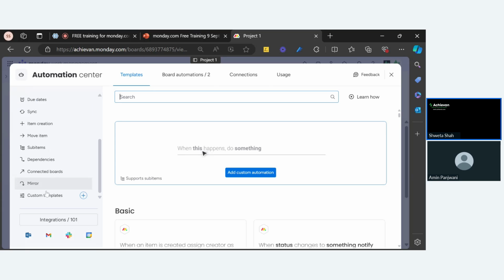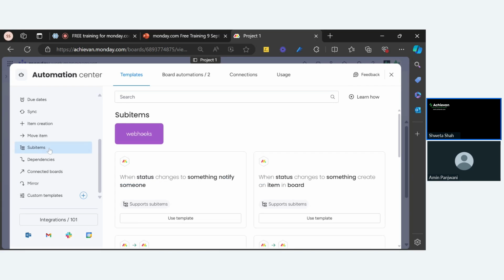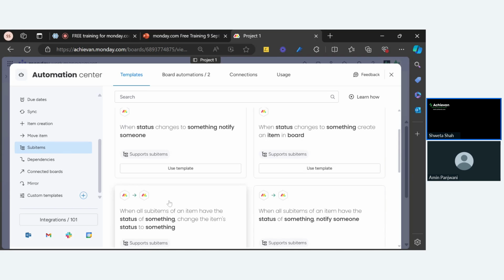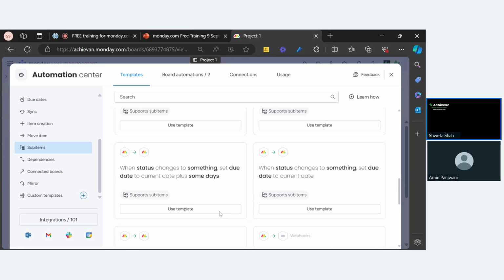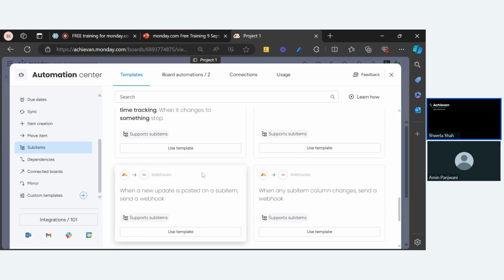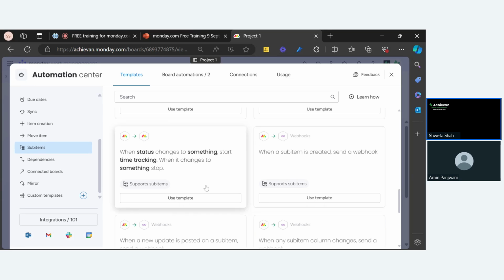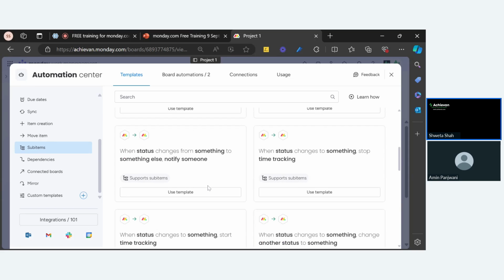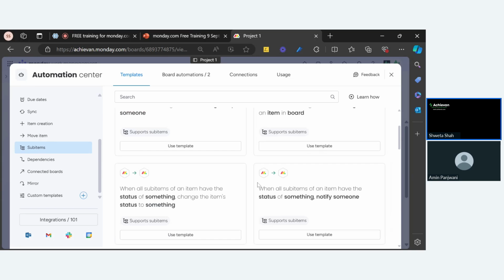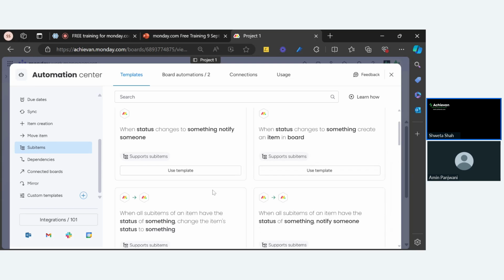Of course, not all boards have sub-items. But if you have sub-items, and you know you want some automation for those sub-items too, you go in here and come directly here. There are several ones actually, and this list is increasing because Monday is adding more and more, by the way.